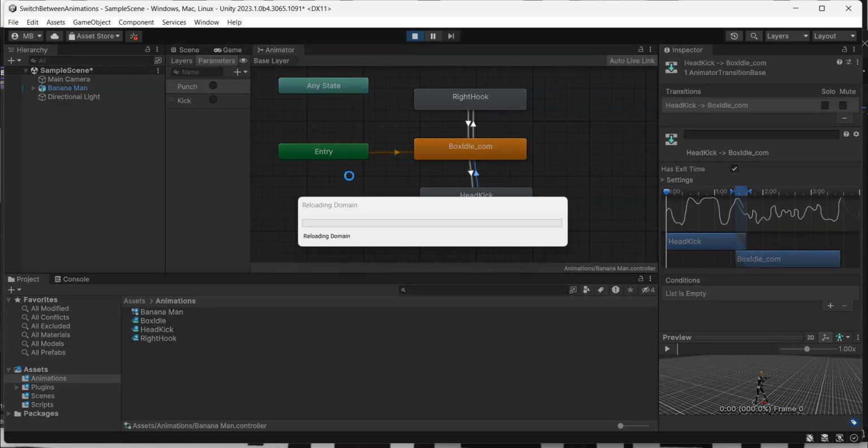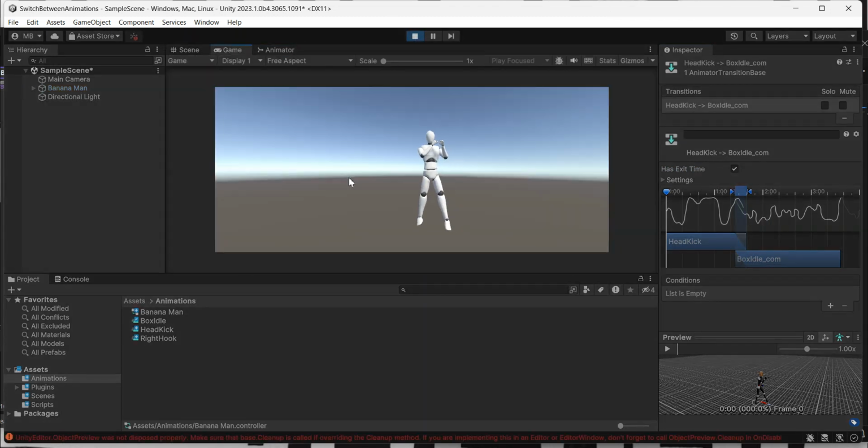I'm going to try playing again. I'm going to hit the E key, the Q key. There we go. So now look how smooth this is. It goes from the idle to a punch and to a kick, and it's fading between these. So let's look at that.